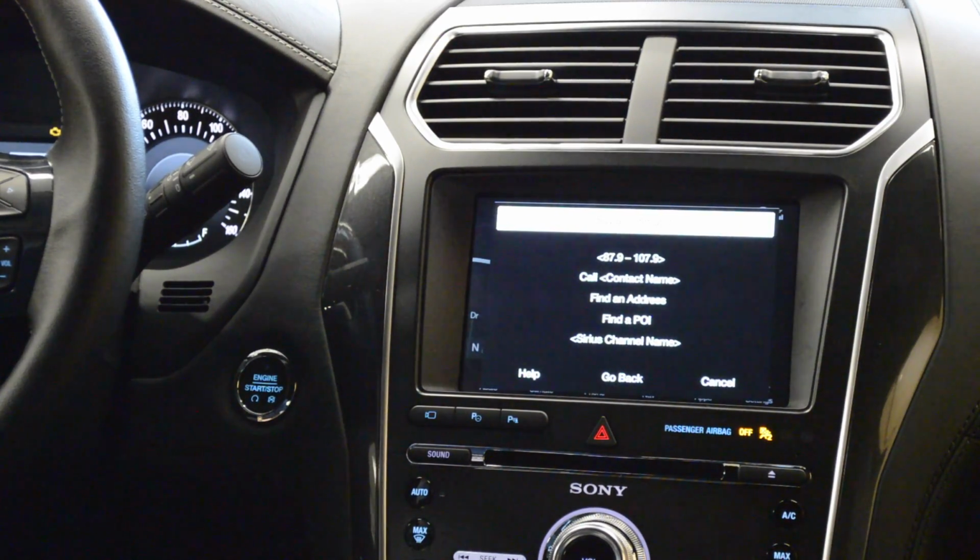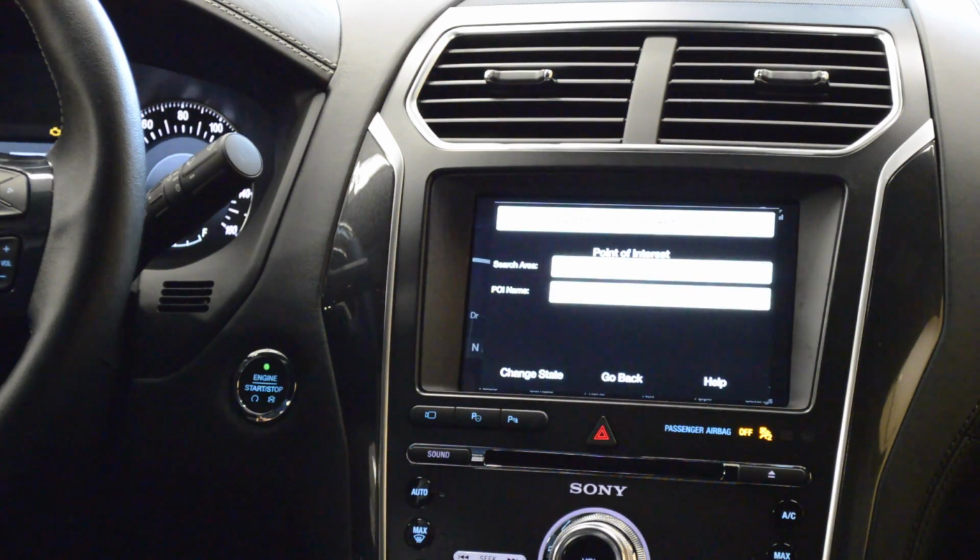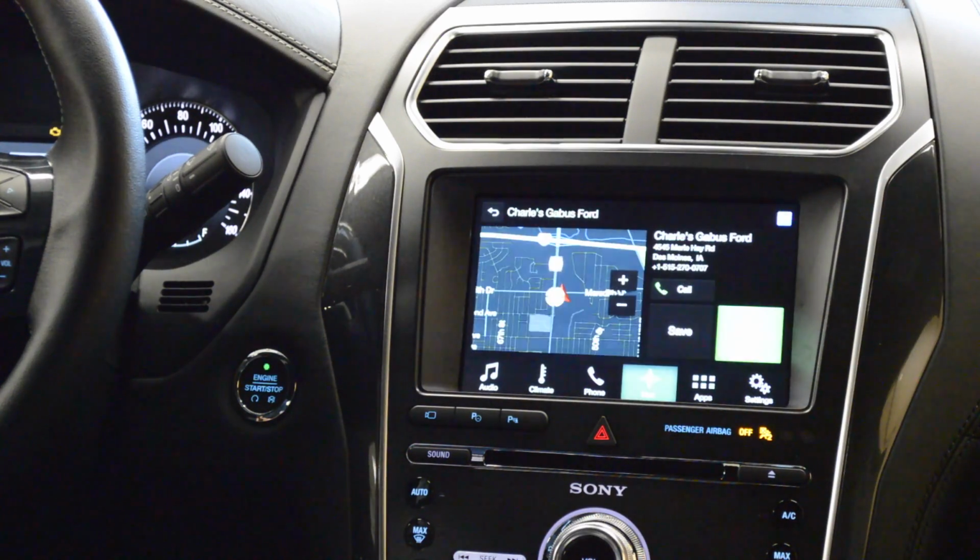Please say a command. Find a POI. Where would you like to search? Please say, nearby, or in a city. Nearby. In Des Moines, please say the name of the POI. Gabus Ford. When ready, press the voice button and then say, set as destination, or dial the number.